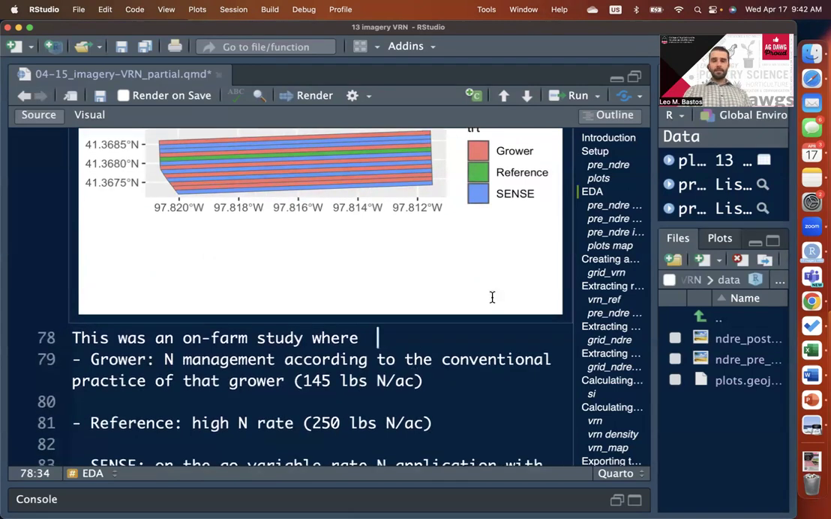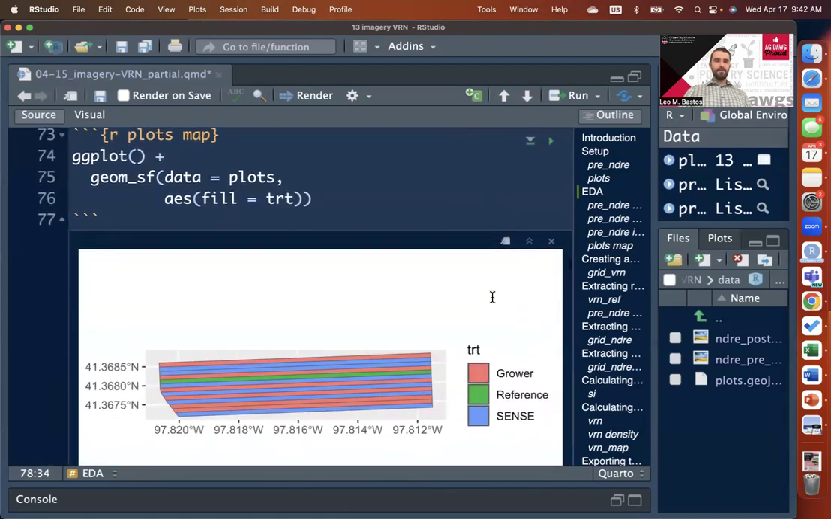Question, could you scroll back up to the code for a moment? Mhm. All right, thank you.